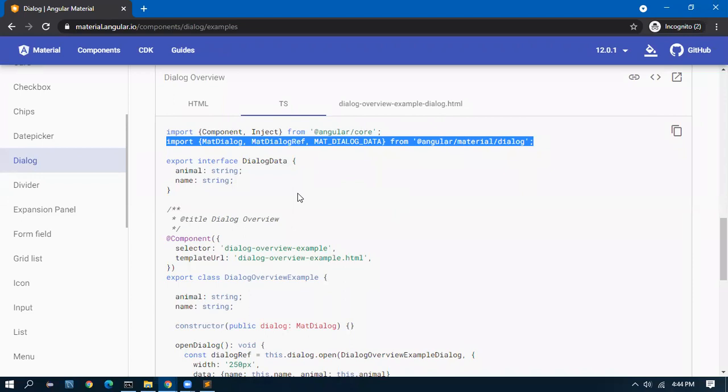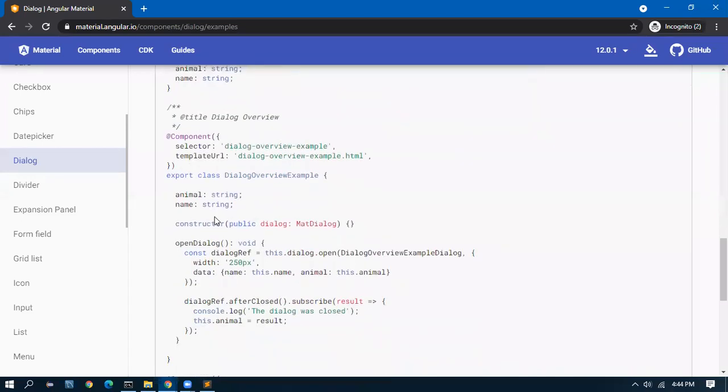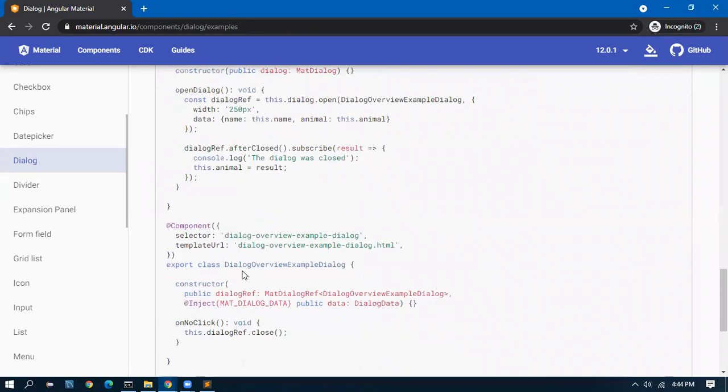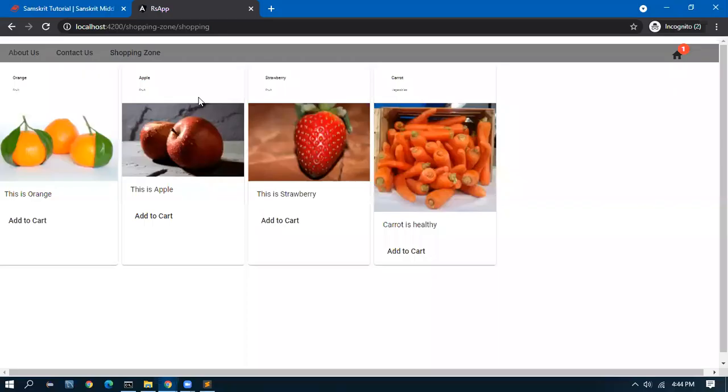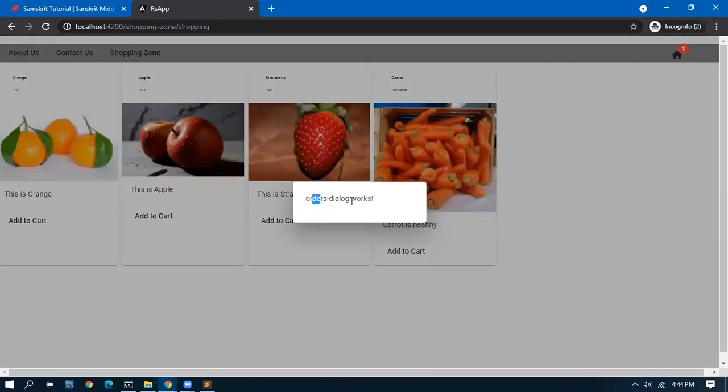Okay, let me see if anything else is there. In this, they have given only dialog.open. That's all. They have not given anything else. Next, if we go here, let me see if the program is working. Okay, there is no error. If I click, what is happening? Order dialog works. Already we got the box.